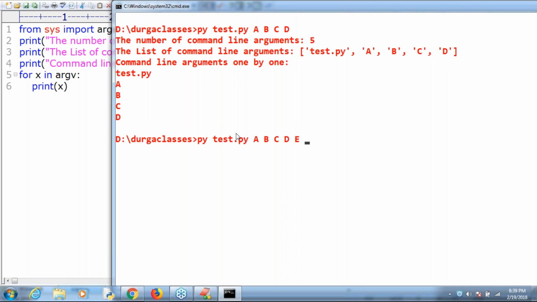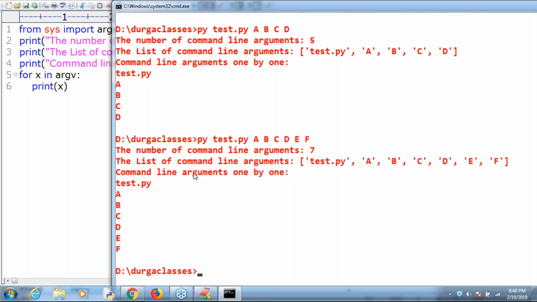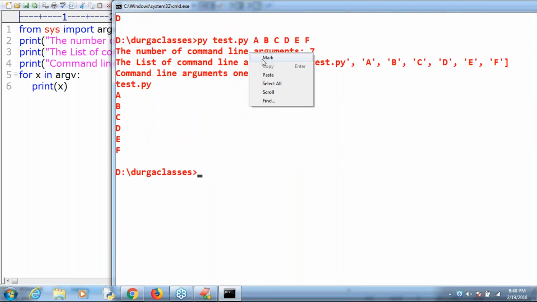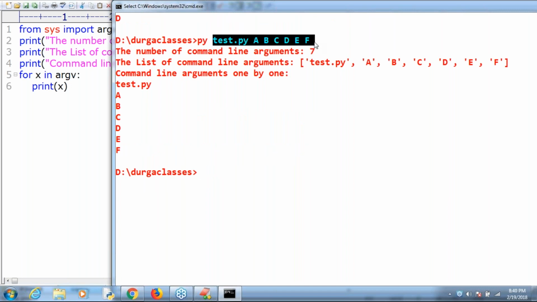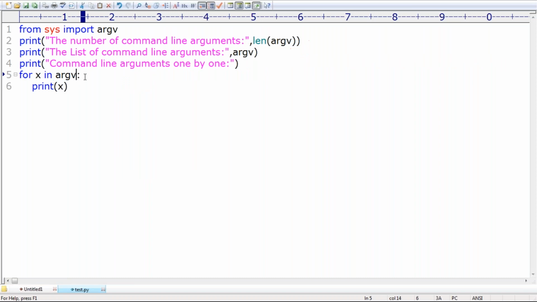If new elements are added, yes, you can. I'm trying to add some more new elements. Now how many command line arguments are there? 7 command line arguments are there, because I'm passing ef also, extra. Clear, right? Next, that's all. This is about it; now I don't want all.